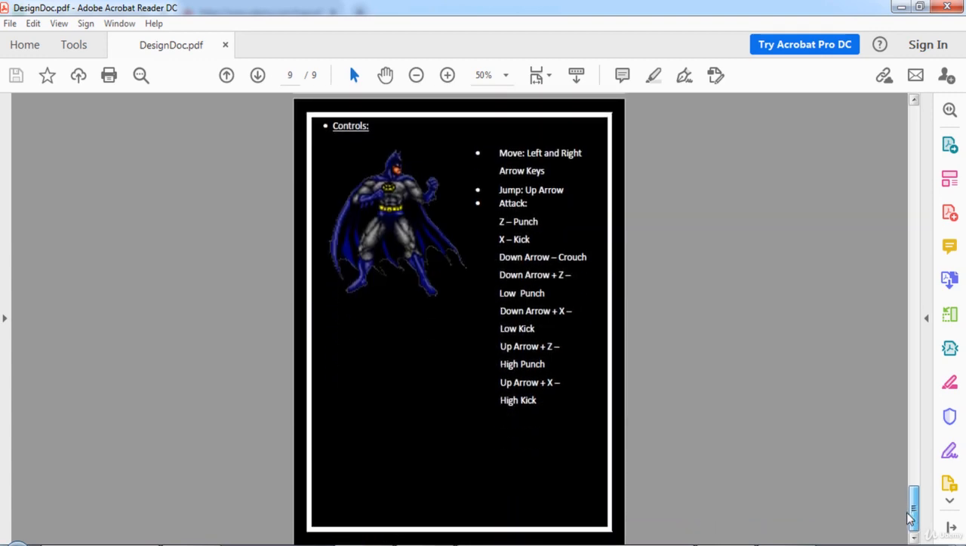The next page shows the controls for our Batman character. We can move Batman left and right using the left and right arrow keys. To jump, we use the up arrow. The supported attacks are punch and kick, which can be performed using the Z and X keys respectively.